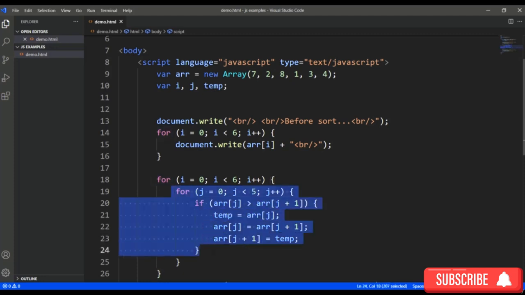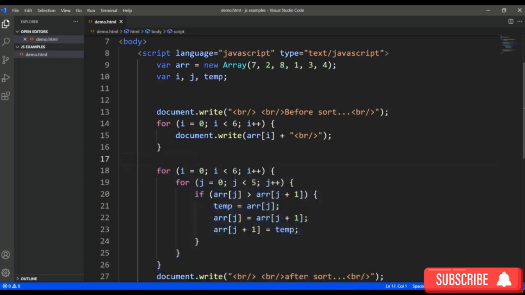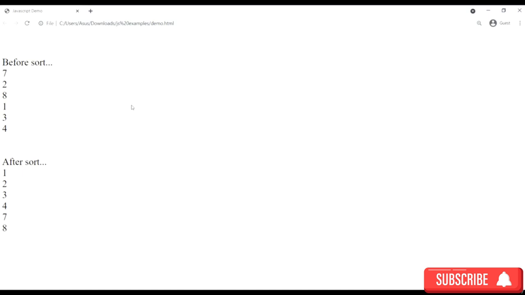To iterate this concept again and again, I have placed it inside this other loop, and in 30 cycles the array will be sorted completely. After that I have printed the array again in the very same way as earlier. So let's execute, and here you can see the output. Initially it was 7 2 8 1 3 4, and later it's 1 2 3 4 7 8.